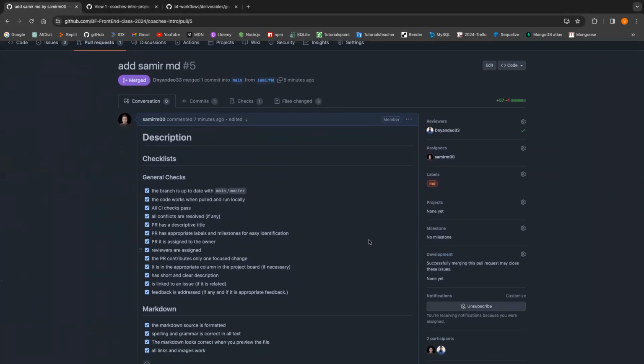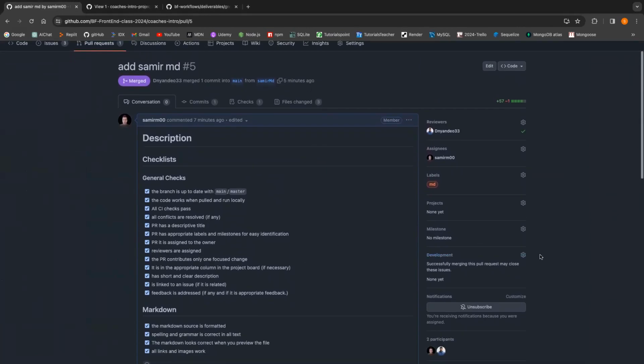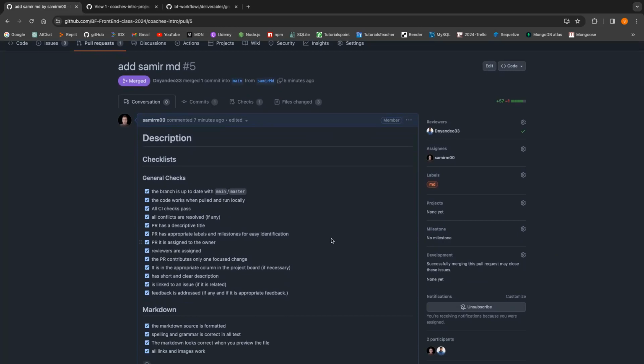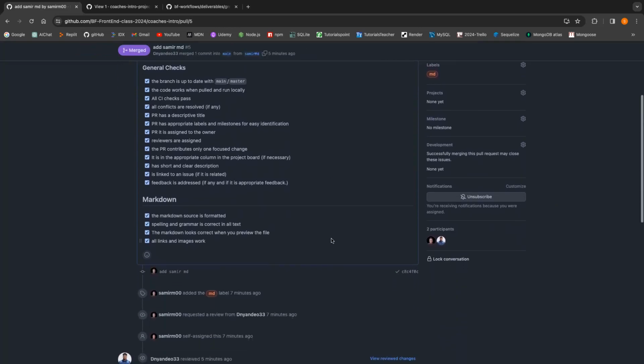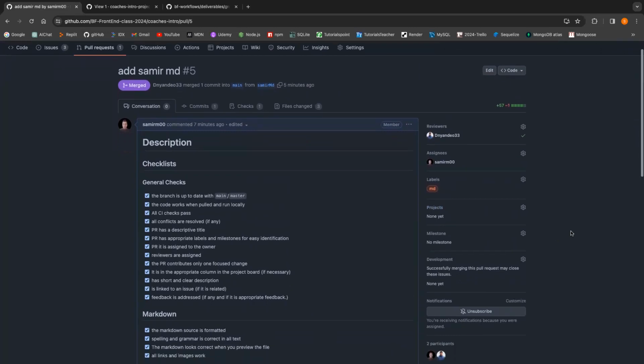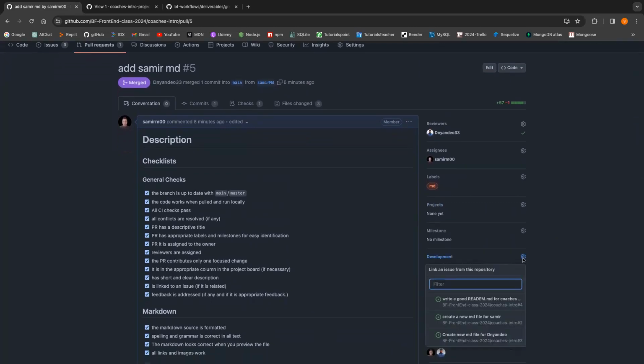But here, I forgot something important. Can anyone tell me what I forgot here? I'm in the pull request. I forgot something important. Can anyone tell me what it is? What did I forget? I forgot to link my issue. Yeah.